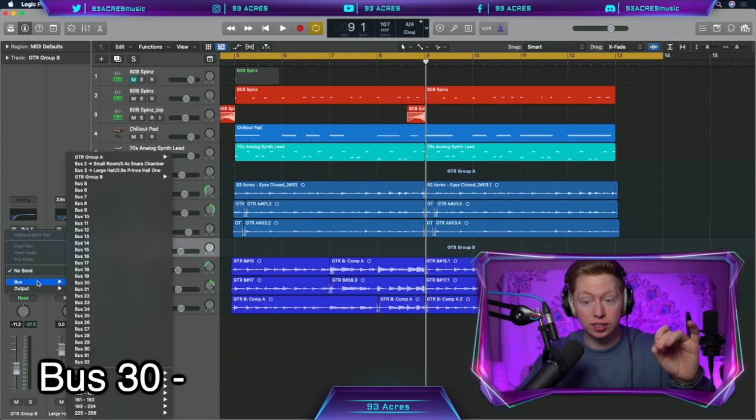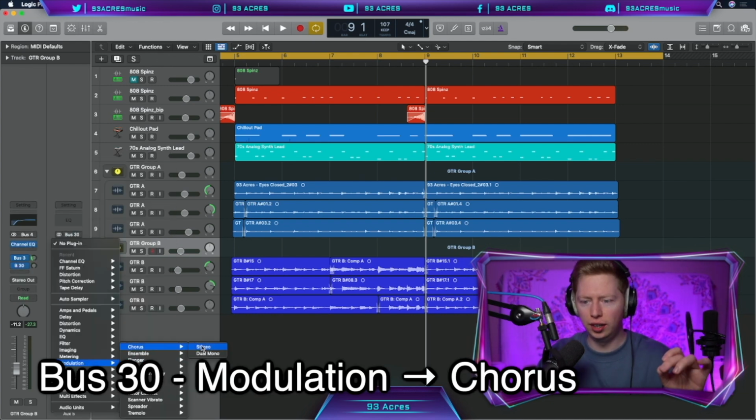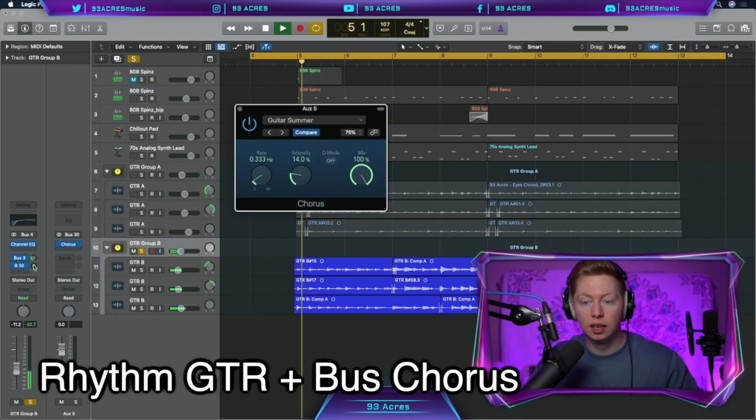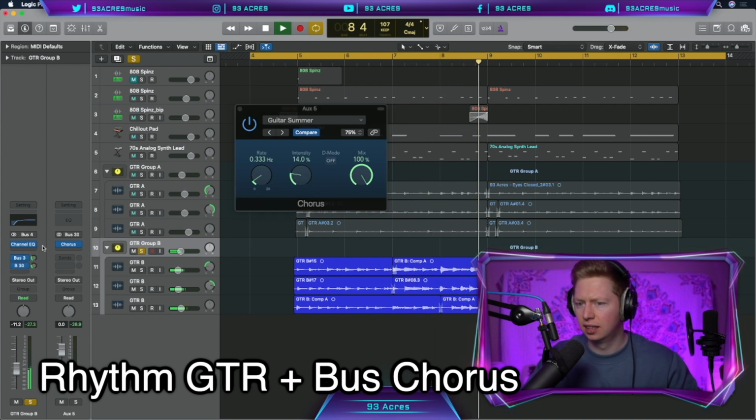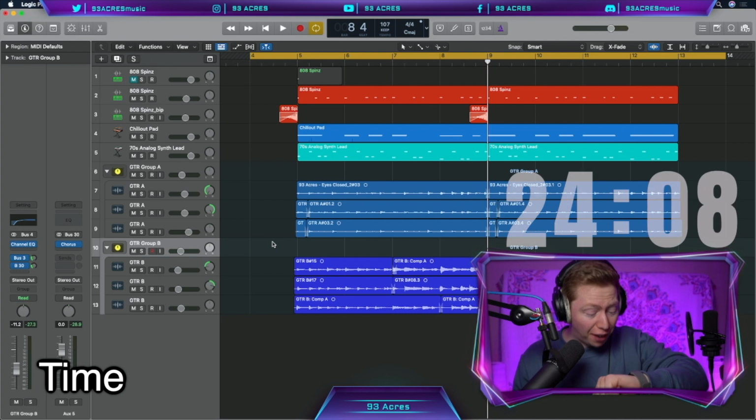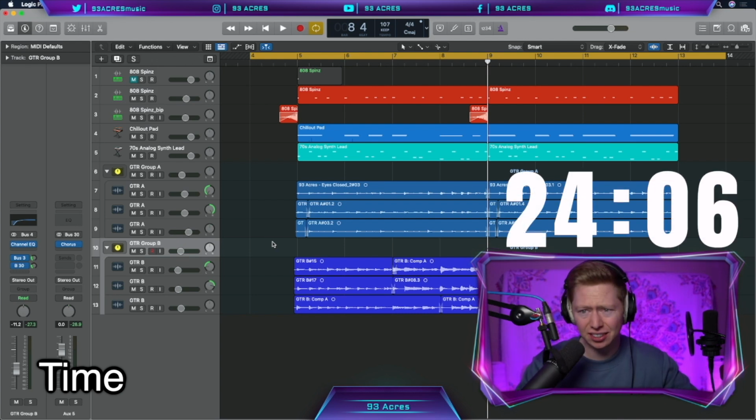And create a new bus, 30, where we bring in modulation, chorus. Let's go for the preset Guitar Summer. It brings out that beautiful stereo image. 35 minutes, 52 seconds. It's going to be tough to get to all of these sounds.